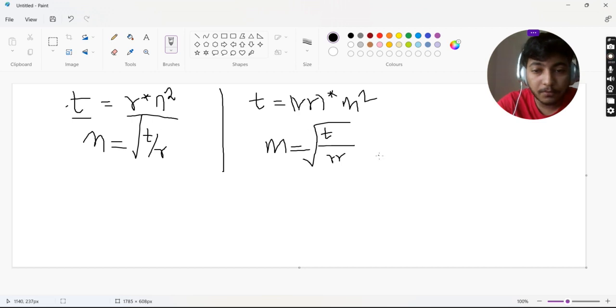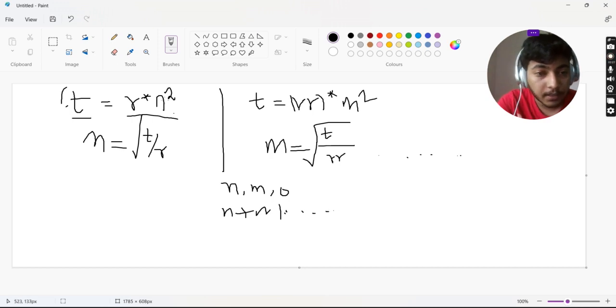So suppose we have n mechanics. The number of cars for the first mechanic is n, for the second mechanic is m, for the third it's suppose o, and then p, q, something like that. So the total number of cars that can be repaired by all the mechanics all together will be the summation of all these, that is n plus m plus other cars.